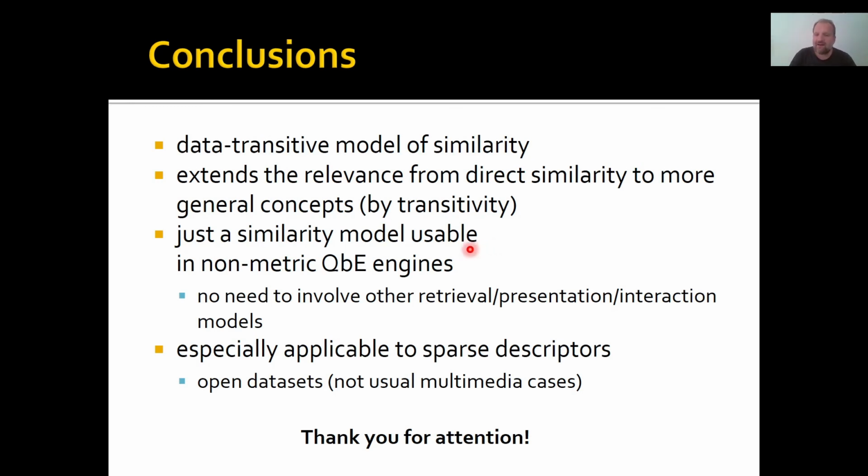We still have the similarity model defined as a similarity, so we can use any non-metric query-by-example engine and just plug it into this engine. We do not need anything special for using this kind of similarity. It's just a similarity function.